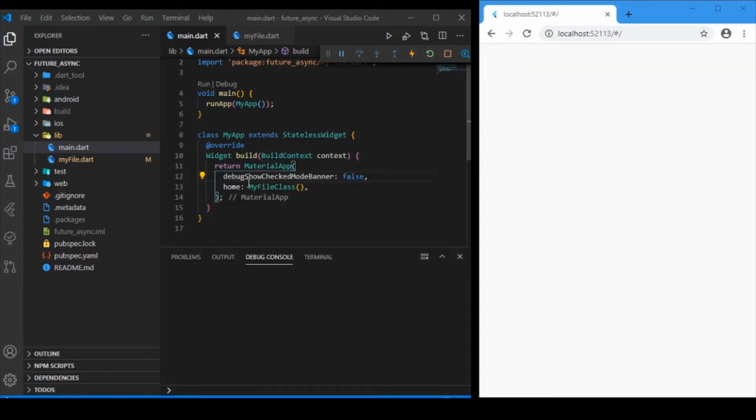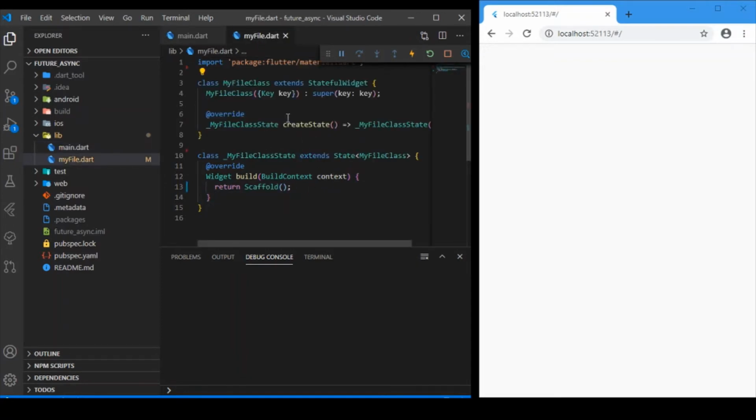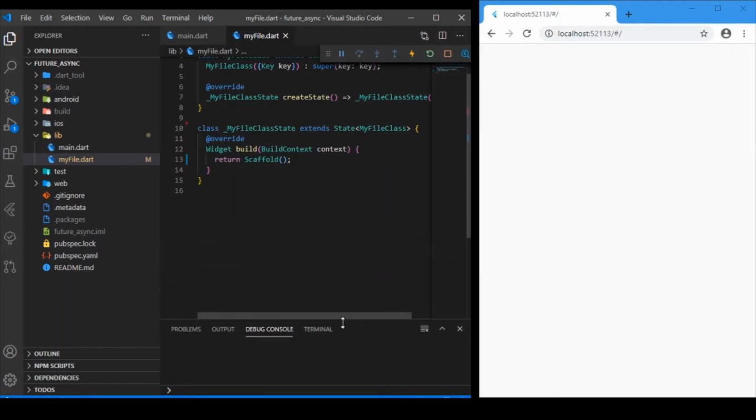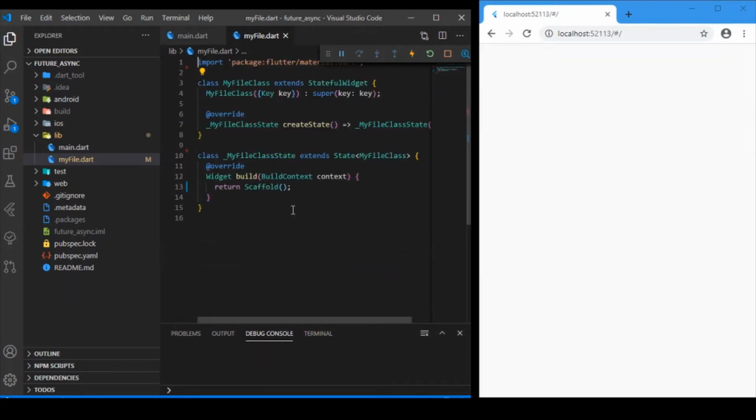Here in the main file I have just navigated to my class, and in my class I will be writing the code. What I will be developing is a button click, and when the button is pressed, I will be triggering a function call, and inside this function call we will have the future and async method. First, let me develop the UI.